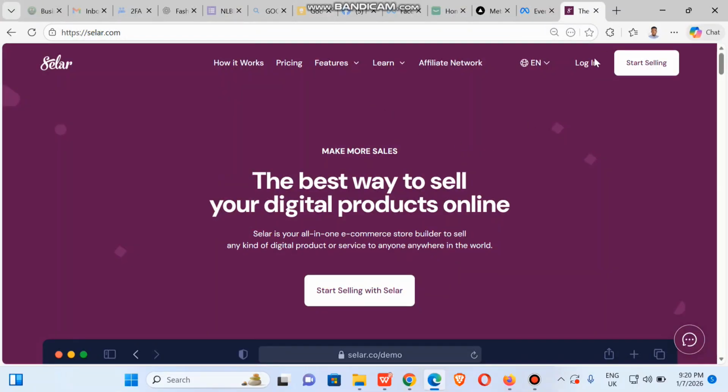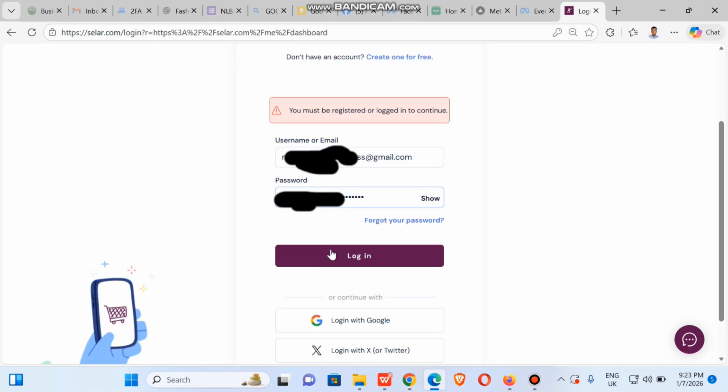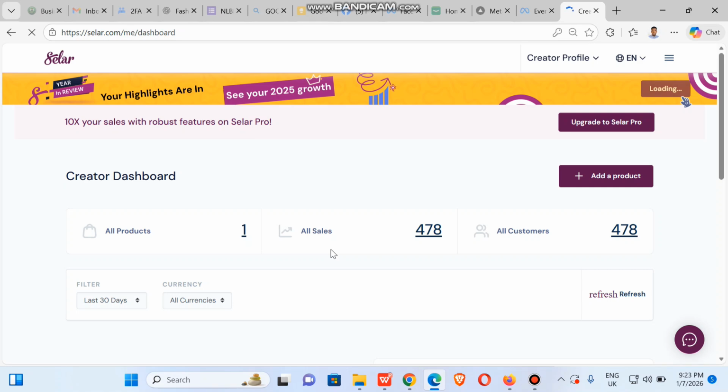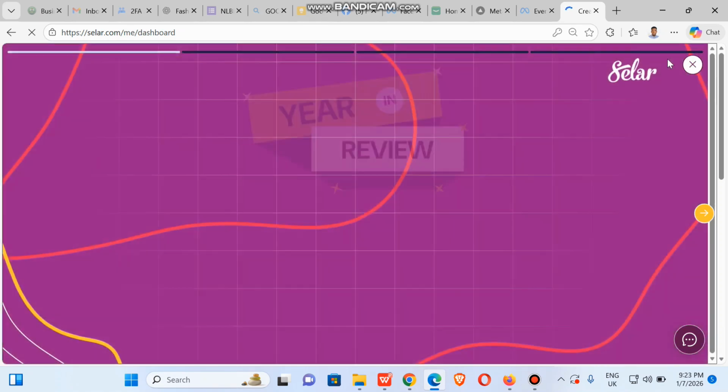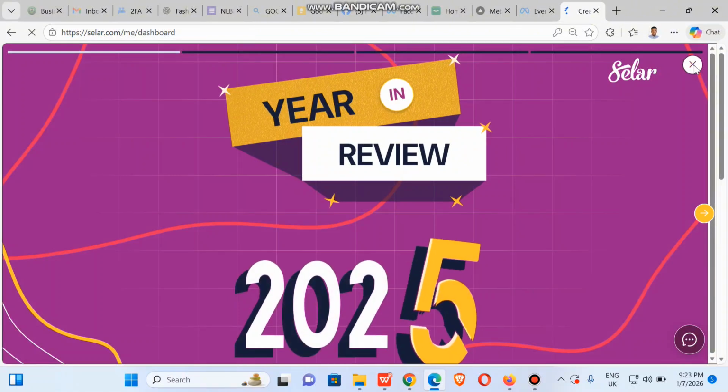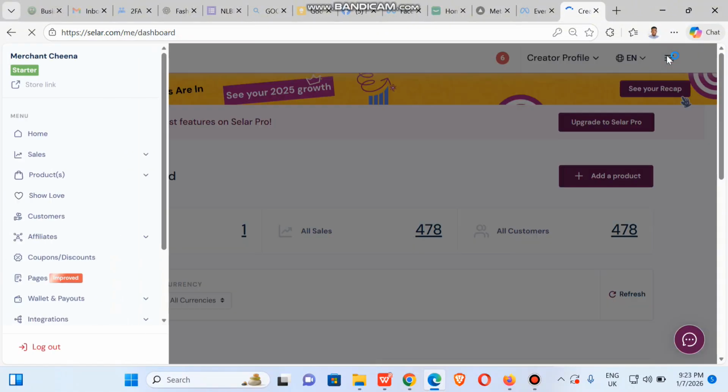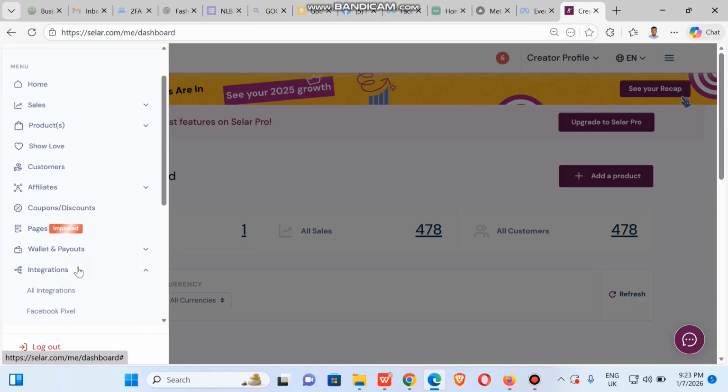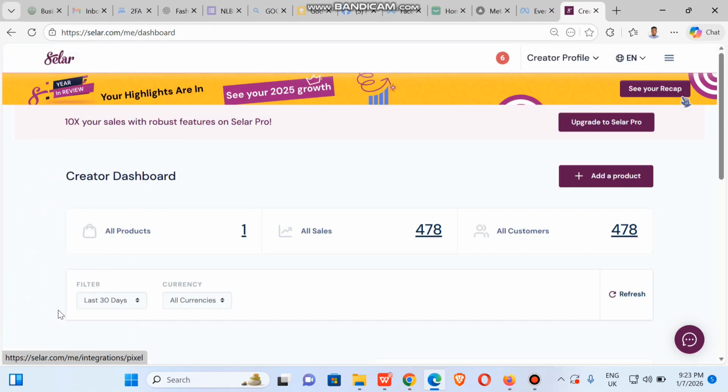So you visit selar.com, then you log in. Once you put your login details, you click on login. This is the account you want to work on. We've actually done something like this before. Next you click here, click on X, then click here. Then you click on integration, then you click on Facebook pixel. So we're going to go copy a code.